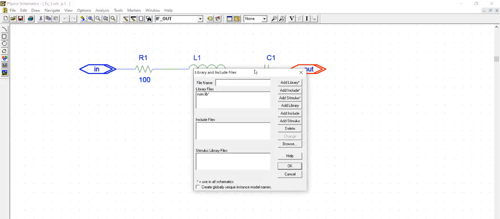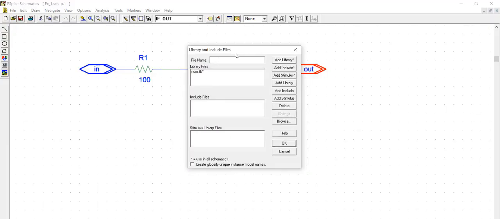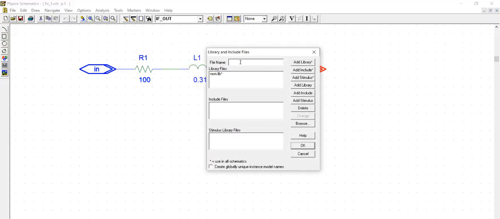Now you can see a dialog box. The name of our file is ex1, so write it here, ex1, and then select add library. Now you can see that there are two options. One is add library with an asterisk and one is without asterisk. Select the one without asterisk, select add library and OK.